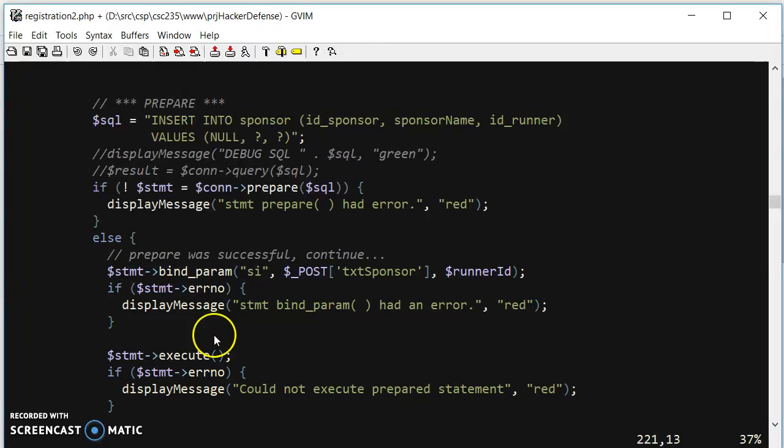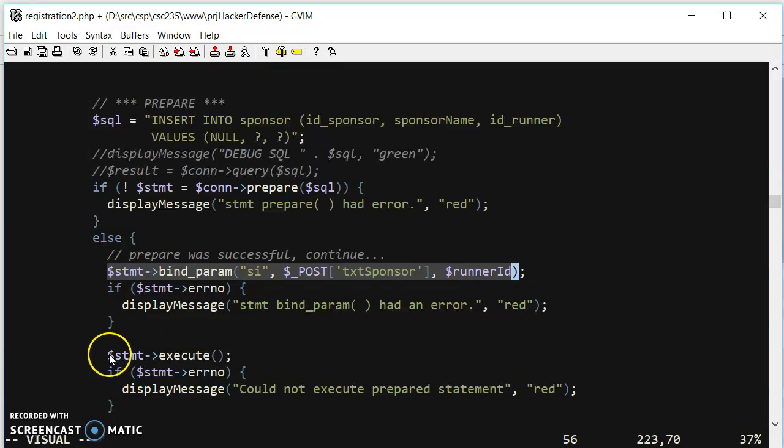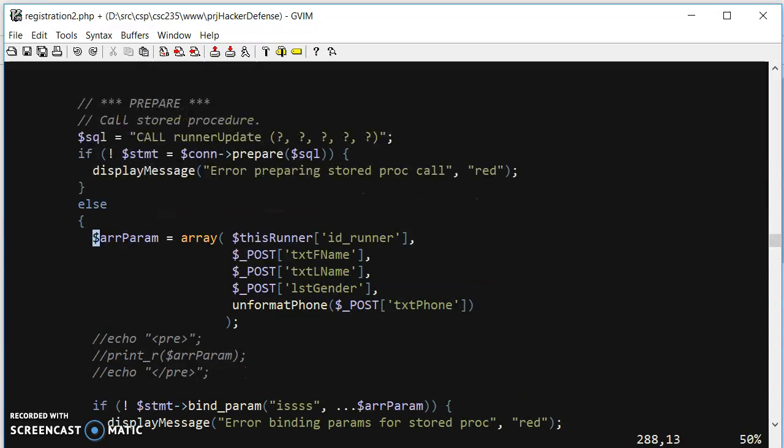Looking at some of the code behind that, we have a SQL statement with question marks in place of some of the parameters. Then the preparation called on the connection with the SQL, the binding of the parameters, and the execution of the SQL. In particular, this is a SQL to insert into the sponsor table, not the actual runner table. Now let's look at the stored procedure.